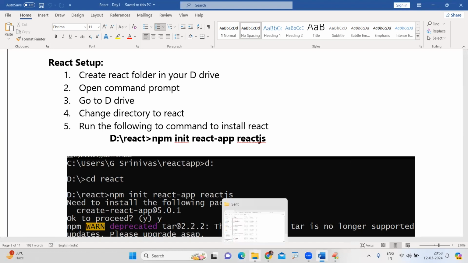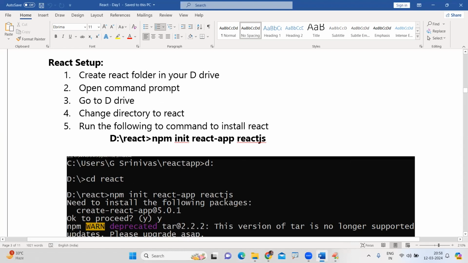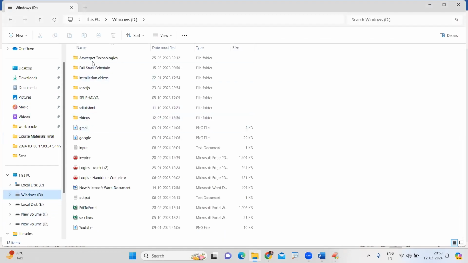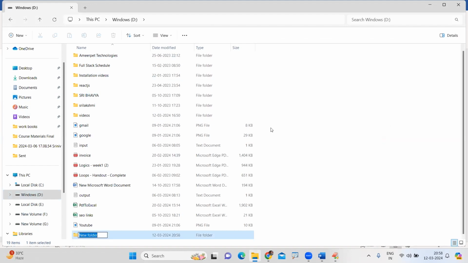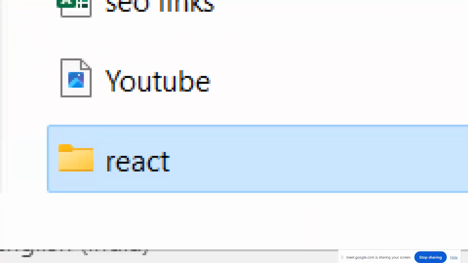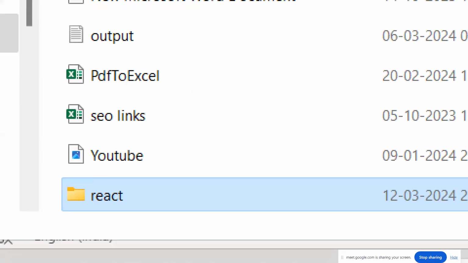Now, create a folder with the name React in your D drive. Suppose in my D drive, if it is already there, no, it's not there. I'm creating one new folder, and the folder name is React. Got it?